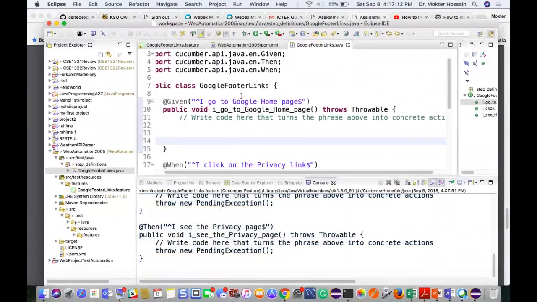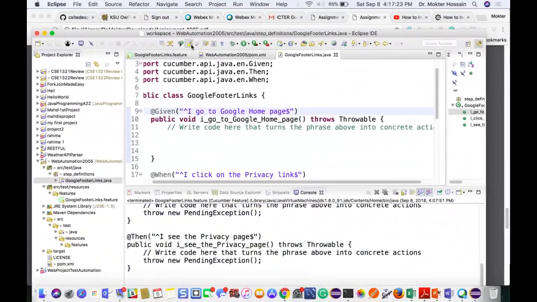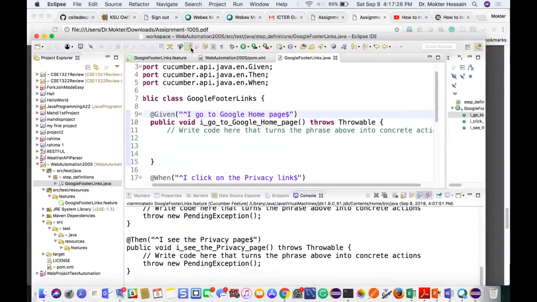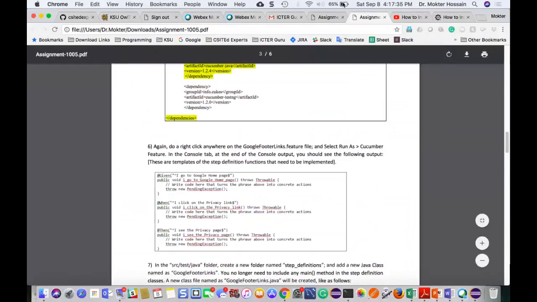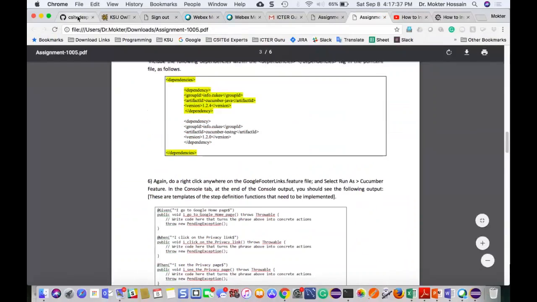So I go to the Google homepage. How can I go to the Google homepage? Go to Google homepage. Do you remember that we have written code in assignment 1005? Can anyone share 1004? Yes. Okay, or quickly I can import assignment 1004. Let me import assignment 1004.